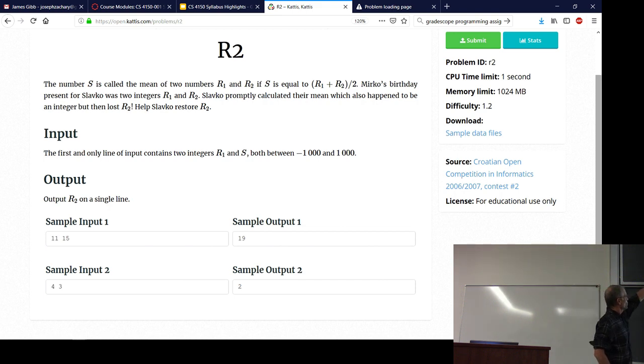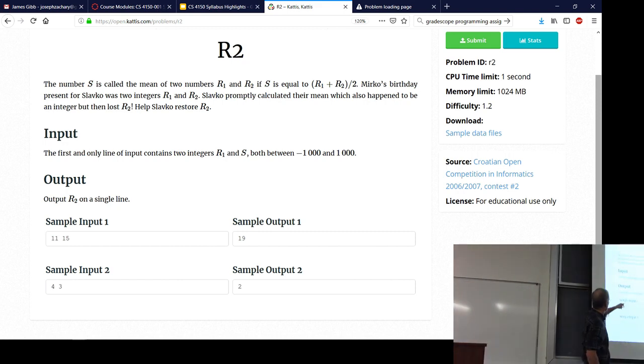So typically there'll be a description like that. Then it'll tell you about the input, and it says there's one line of input, and there are these two integers, R1 and S. And then it says you're supposed to output R2 on a single line. So it's specifying the input format and the output format. It gives you some samples, and these are actually the first two test cases. So it does give you two free test cases in this case.